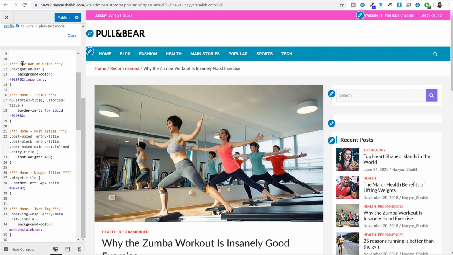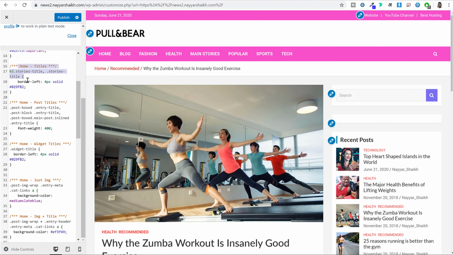Similarly, if you scroll down here, it says navigation, navbar, background color, BG color, which is this color. Again, if I want to make the same color, I can select this color code that I have selected, paste in this. And now as you can see, this color is also changed. So this is how you control this thing. Now, when you scroll down here, it says homepage titles.